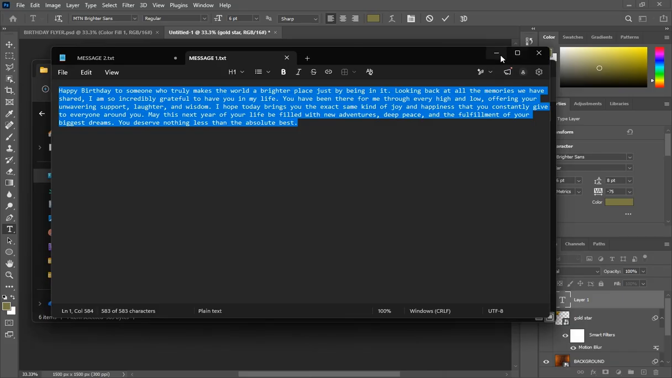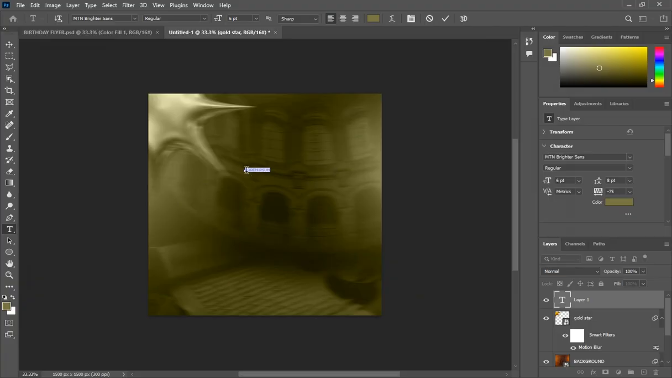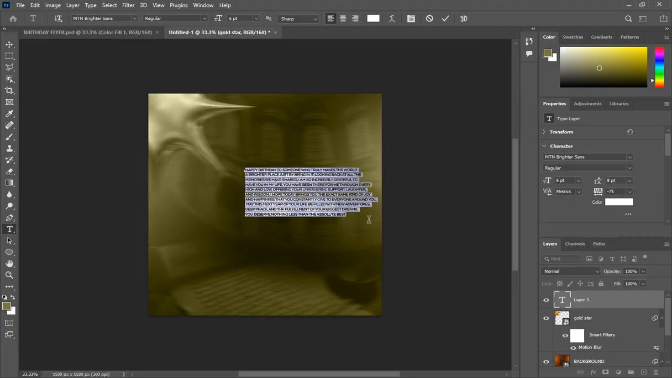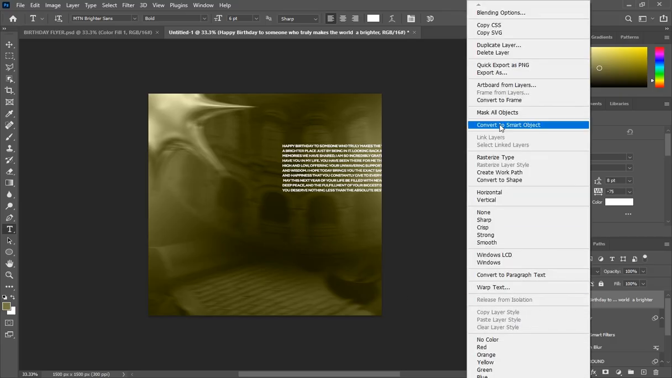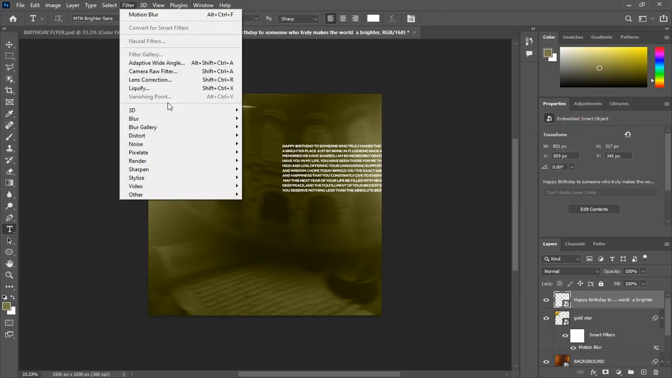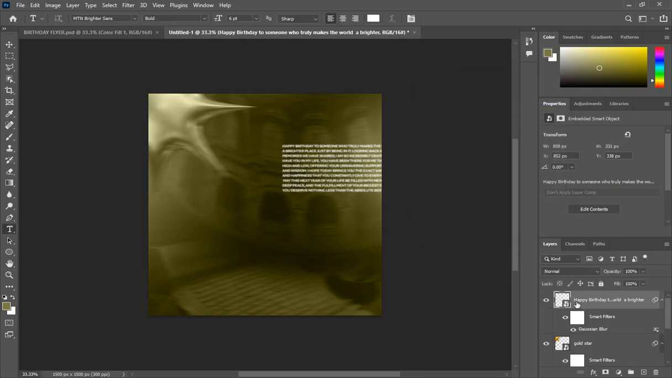So just copy it. The font that I used is MTN Brighter Sans. Change the font type to bold. After pasting it, you just move it to this position and make sure that the color is white. After pasting it like this, you convert it to smart object and then you go to Filter, Blur, and then Gaussian Blur. 2.5 radius is okay.